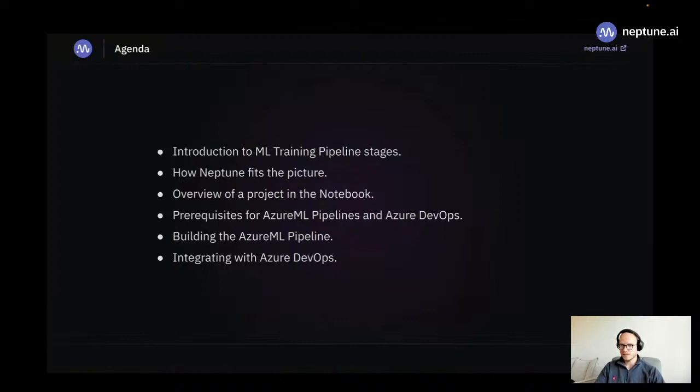So the agenda is as follows. I'll start with introducing what the stages of machine learning training pipelines are. Then we will see how Neptune fits the bigger picture and how it connects all of the different systems in the machine learning lifecycle. Then I will go very briefly through a short intro of a project that we're going to build in the notebook.